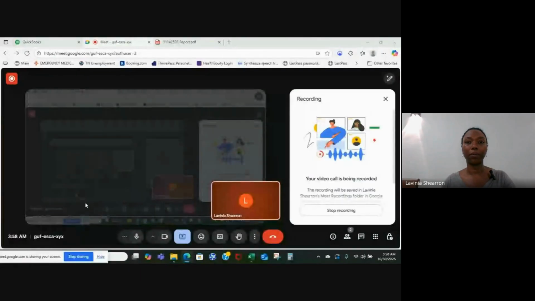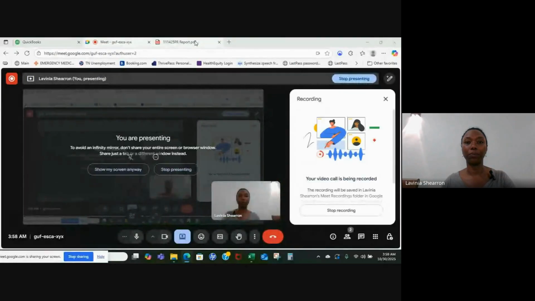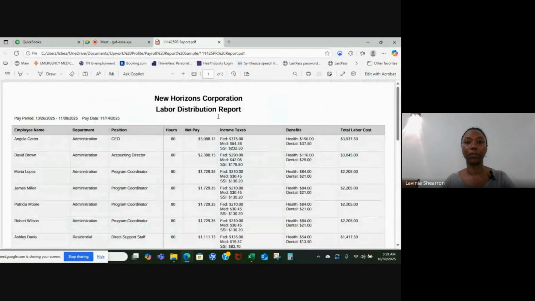So normally, after processing payroll, you'll get a packet and it'll have several reports. It'll have the payroll summary. It'll have the check report, which basically is a summary of all the employees' pay and how the check was divided out between net pay, taxes, and benefits. But the report that we're going to use to create the journal entry that we're going to enter into QuickBooks is called the labor distribution report.